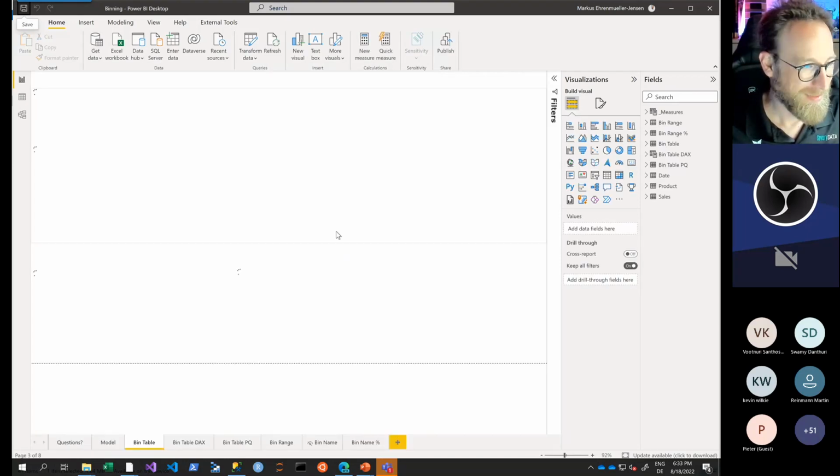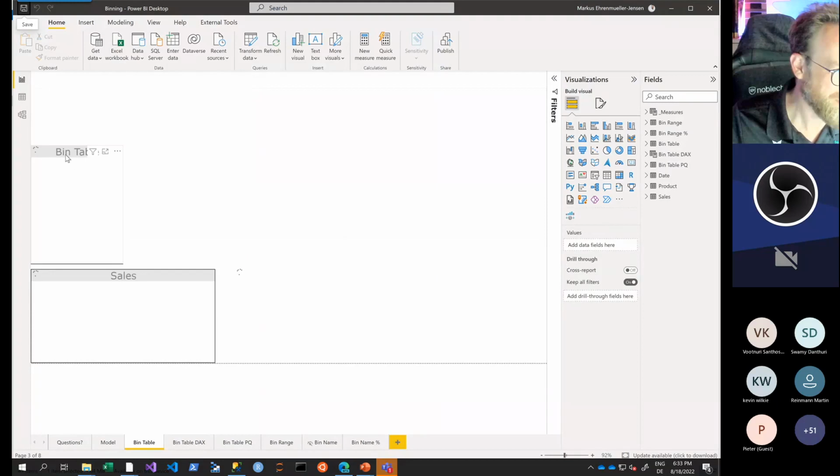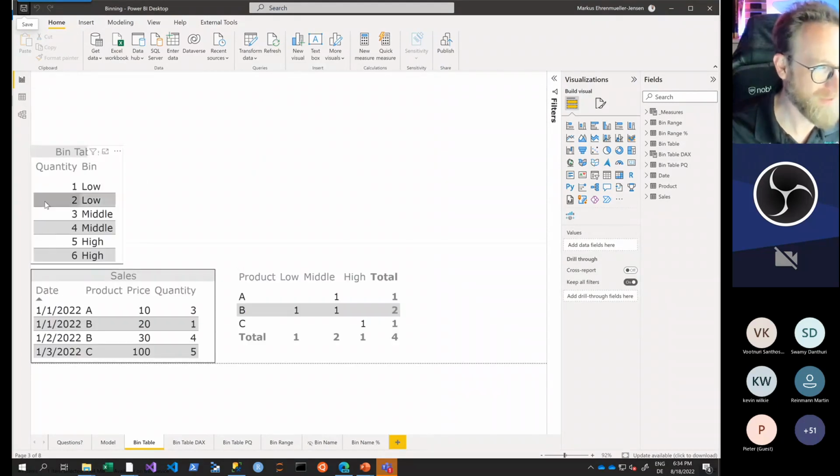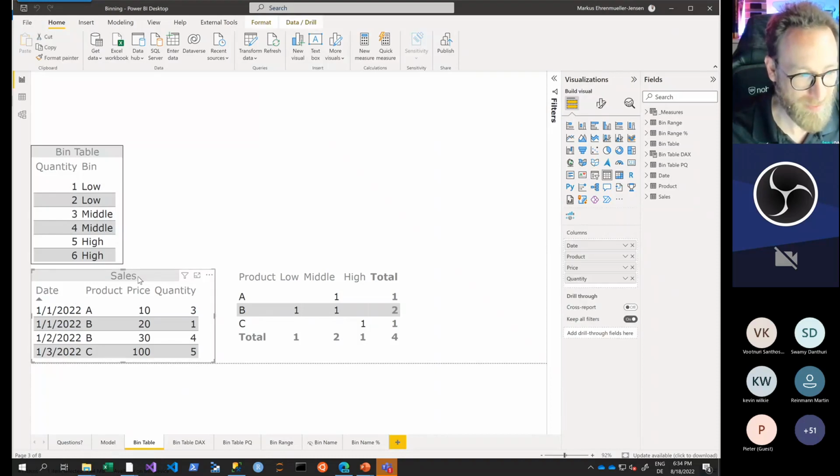So the first approach is that I have this bin table with all the available values. Again, a very simple example, similar to what we have seen. Only 4 rows in the sales table makes it possible for us to calculate things in our mind. It's not because it's an issue with bigger tables, it's just to make it easy to understand what's happening here. So in this bin table, I have a table with all the values.